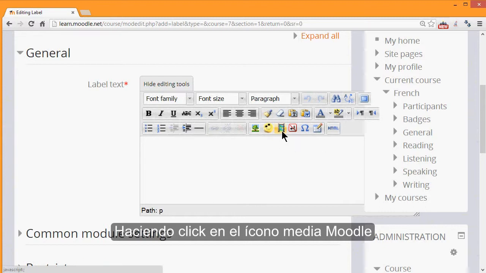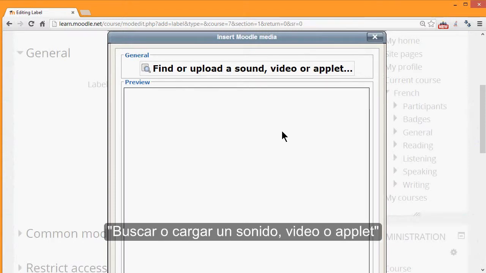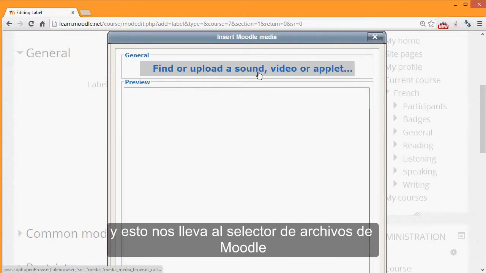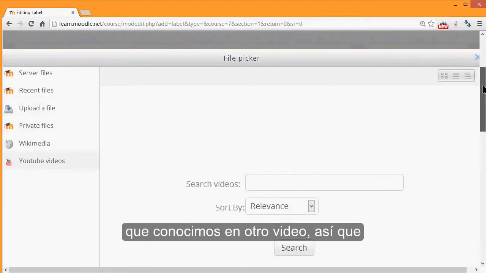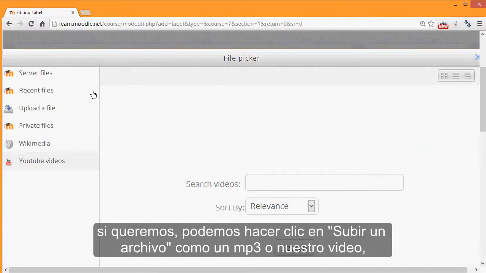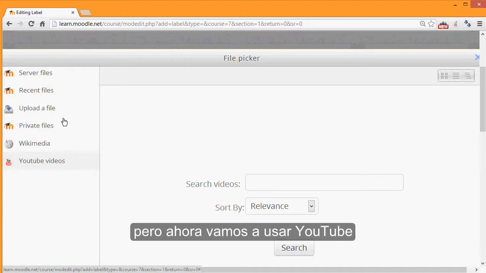When we click the Moodle Media icon, we are then prompted to click a button, Find or Upload a sound, video or applet. And this takes us to Moodle's file picker, which we've met in a previous video. So, if we wanted to, we could click to upload a file, such as an MP3 or our own video, or we could find it in our private, recent or server files.